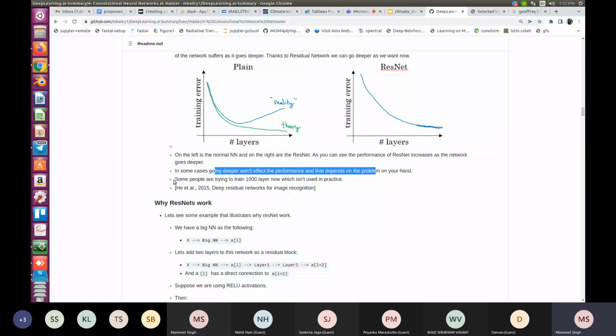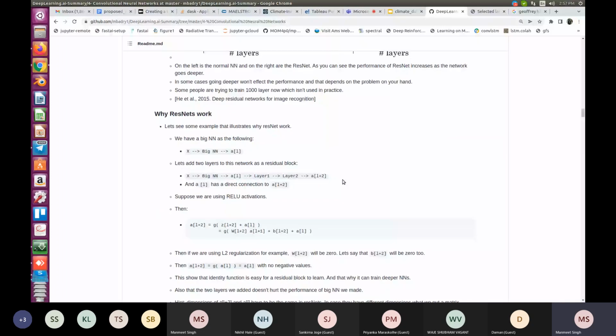So why do ResNets work? We need to see some examples of why these models work. If we have a big neural network, with X as input and a big neural network, and then A as the output. Let's add 2 layers to this network as a residual block. So we go from X through the big neural network to A, the activation, then layer 1, layer 2, and then A of L plus 2. And A also has a direct connection to L plus 2.